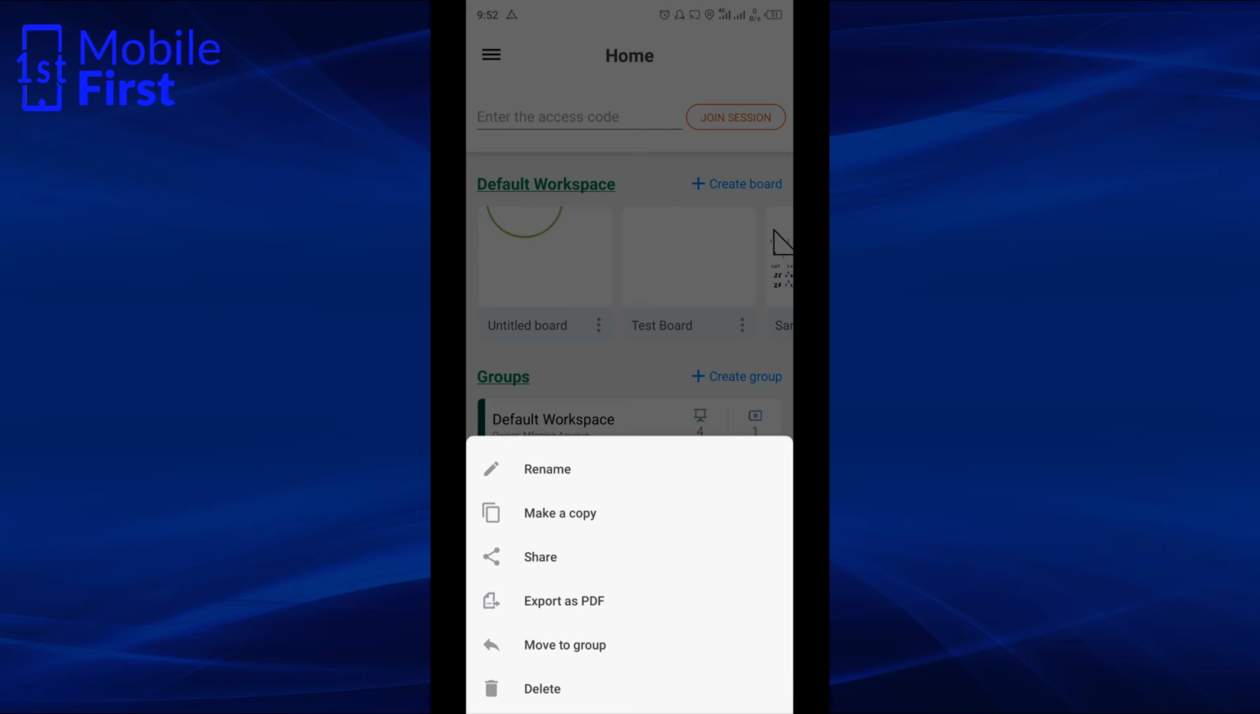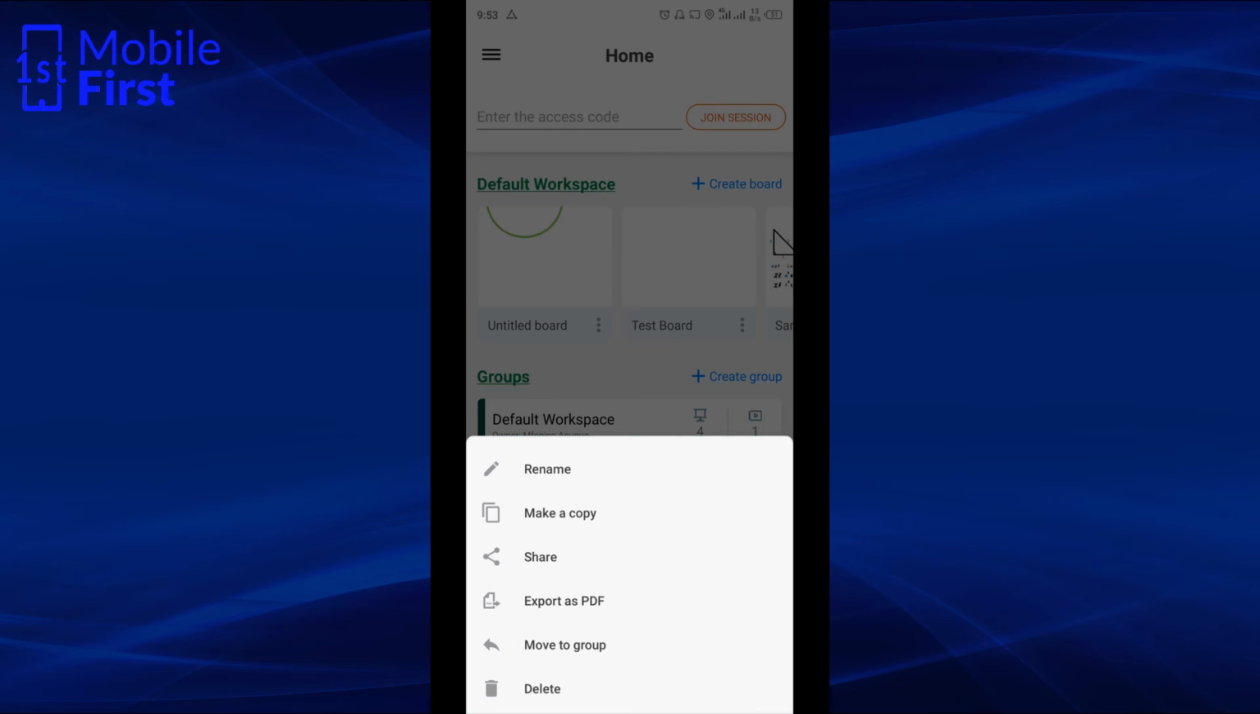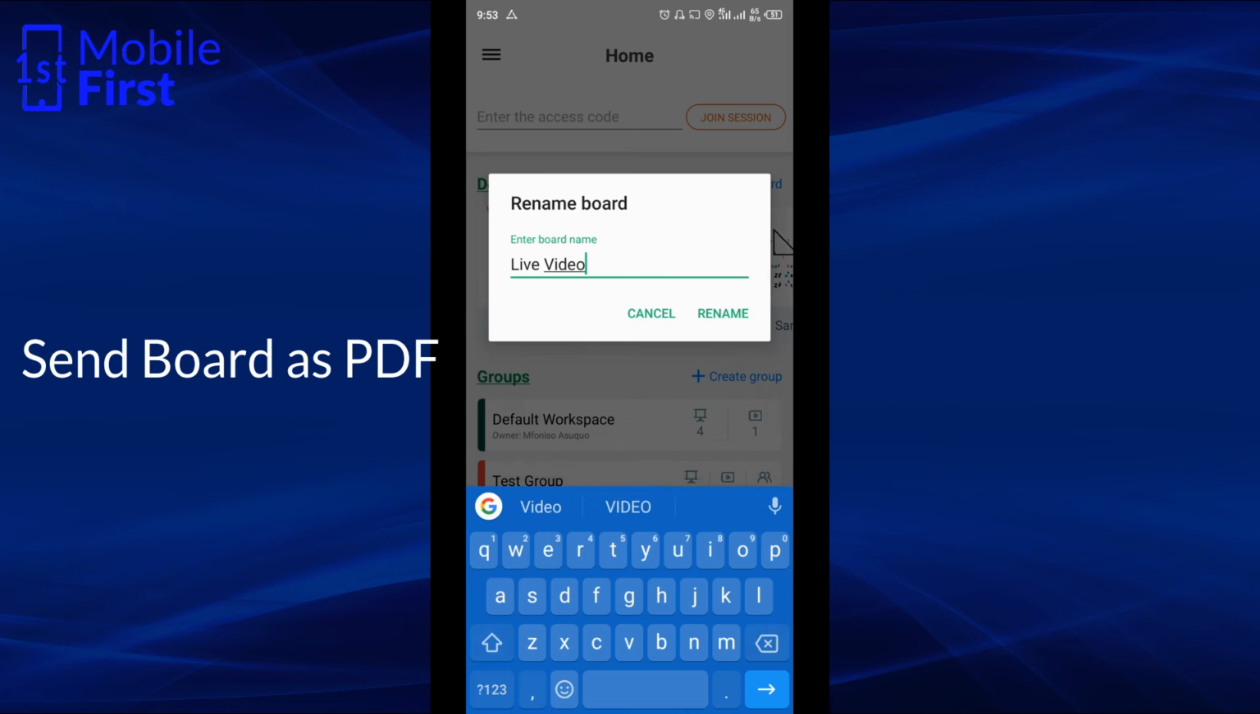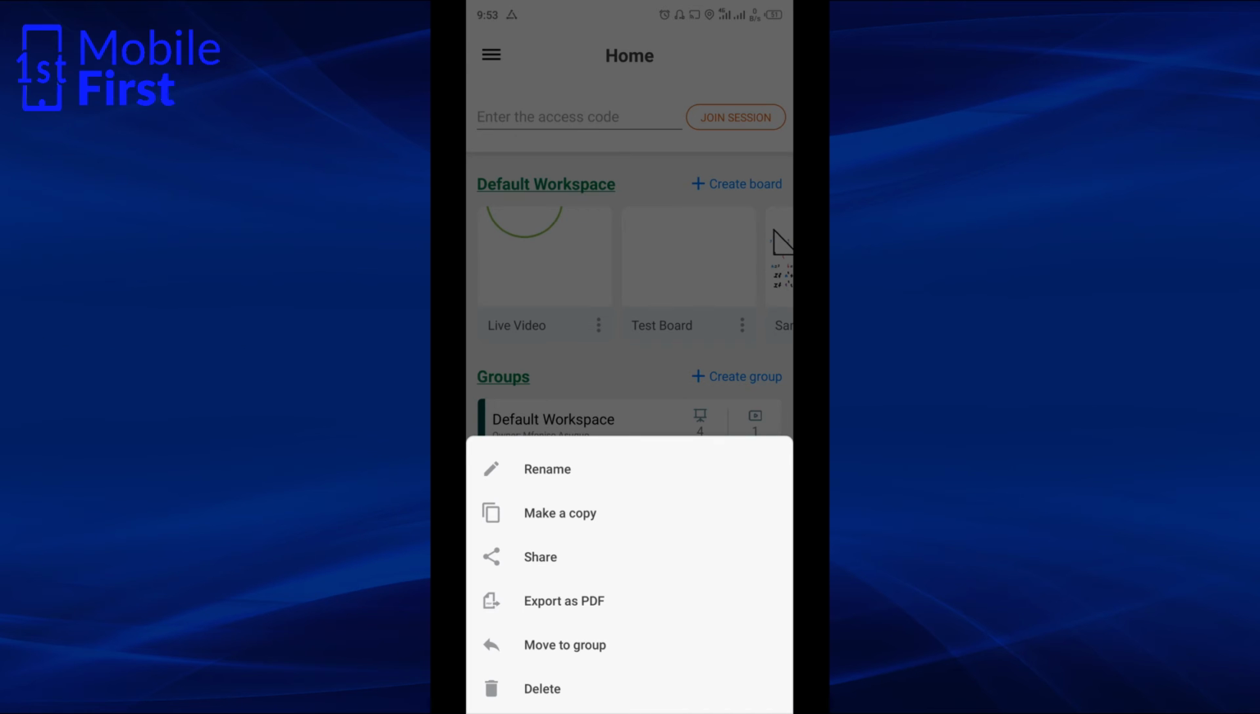Now, there are other things that you can do with the board. Assuming you were carrying out a lecture and you want to send the contents or what you wrote on the board to your students as a PDF, you can tap on this three-dot button on the bottom right of that particular board. You have rename, assuming you want to rename it. Now I can rename that particular board and I can share it. I can share it, I can export it as PDF.